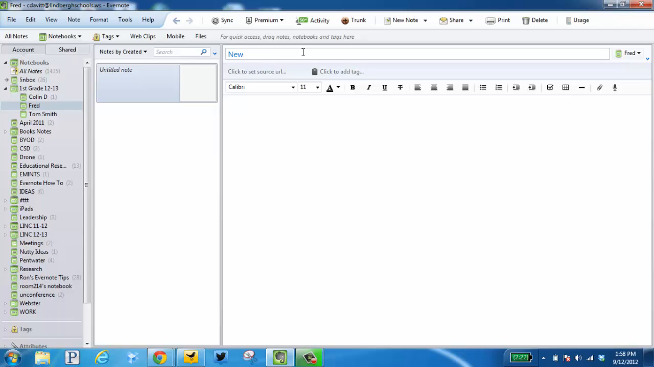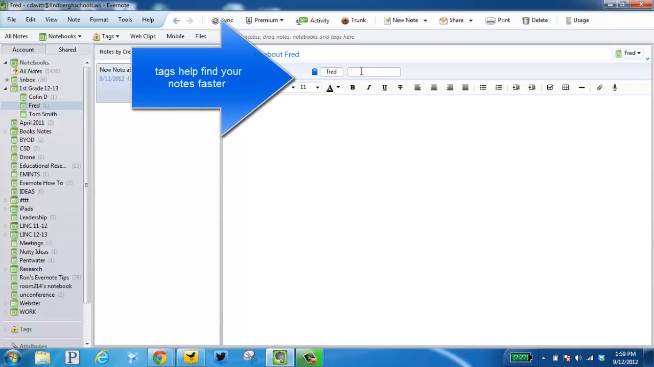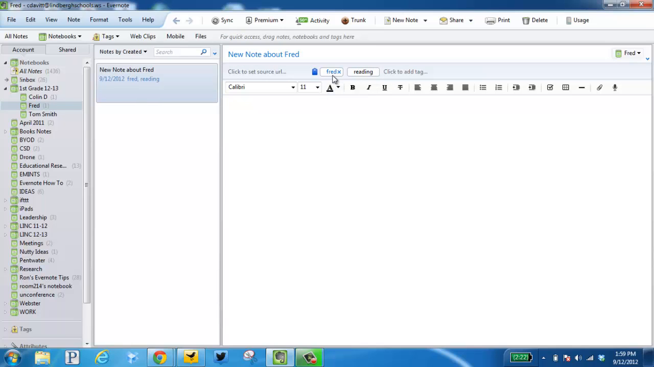I'm going to give it a title. I can select a tag here, such as Fred. I can create two different tags, say Fred and Reading. Tags will allow you to find your information faster.